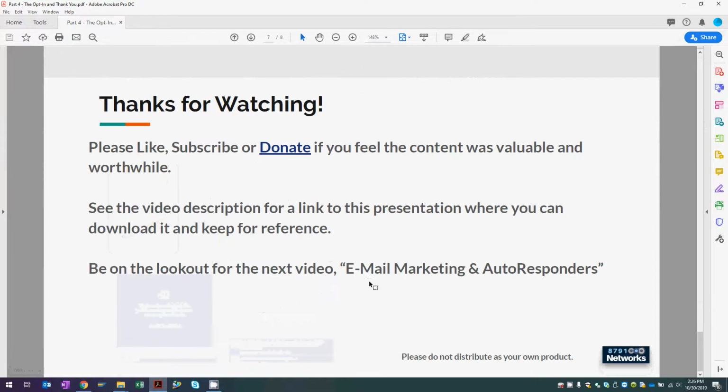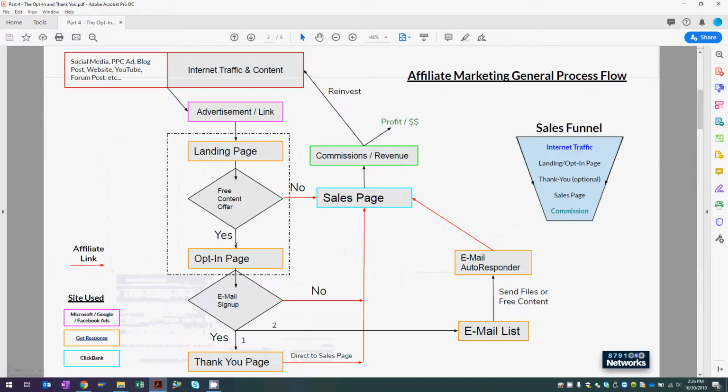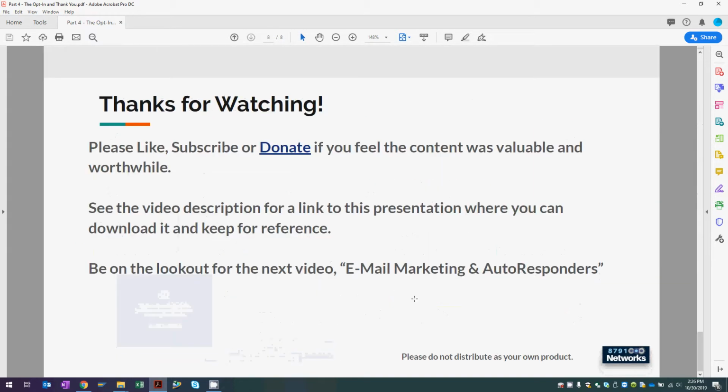So that's a little bit about this section of the process, from adding your information, if they sign up or not. You can see these red arrows are the affiliate links back to the sales page. And in our next video, what we're going to talk about is, what do you do with this information now that you've gathered it, this email address? Where does it go? What do we do? So we're going to talk about the email marketing and autoresponder.